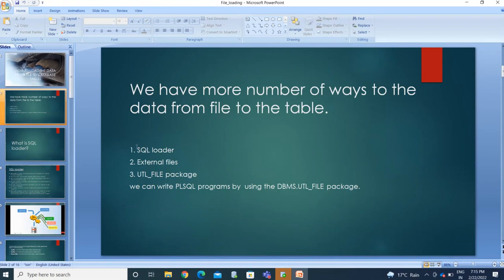SQL Loader is the utility to load the data from file to the table. But an external table won't load the data. It reads the data from the file through the database tables. With SQL Loader you are loading the data from file and storing it in the database table, whereas the external table is not loading the data into a normal table. It just reads the data from the file.